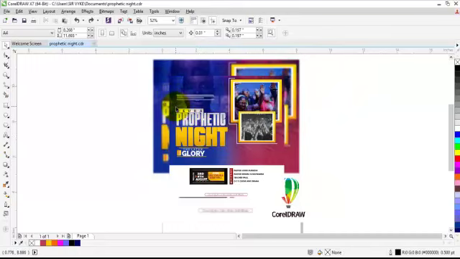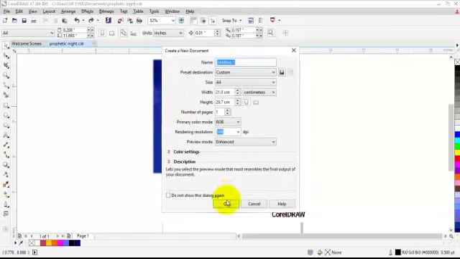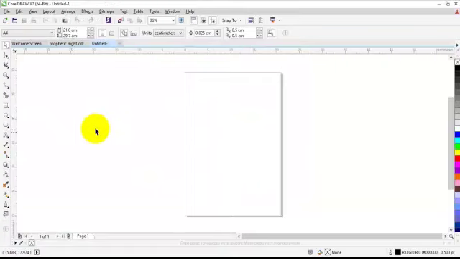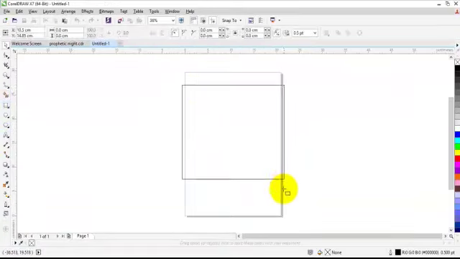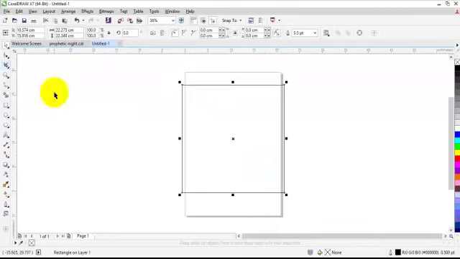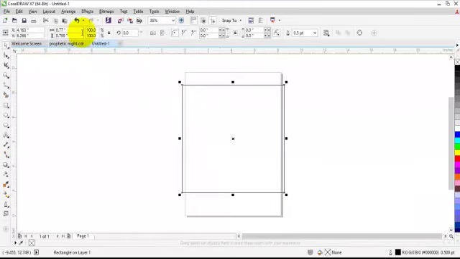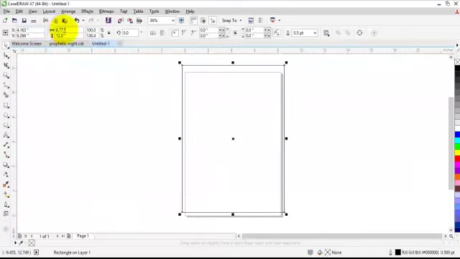So let's get started. The first thing I would like to do is create a new page. Ctrl N to create my new page. Yes, okay. Then I have to set up my page. Since it's online work that they will be posting online, I'll be working with inches.